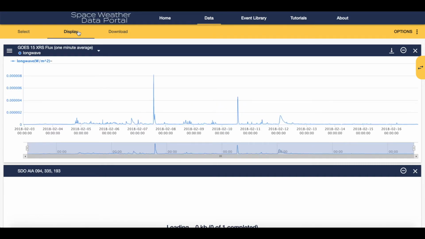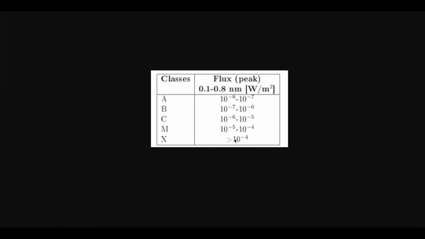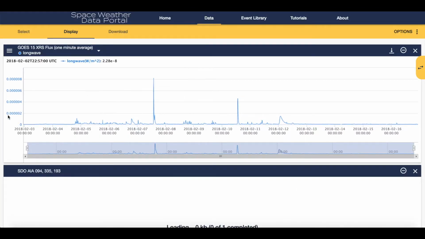So again, a lot of flares occurred during this time, but which ones are C-class? Again, turn to our cheat sheet. C-class flares have a peak flux or peak irradiance of between 10 to the negative 6 and 10 to the negative 5. If we count here, 1, 2, 3, 4, 5, 6.